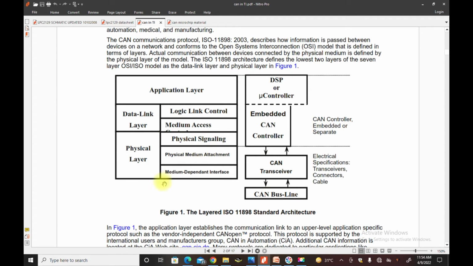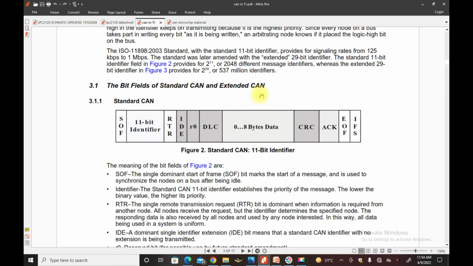Okay, so out of 7 layers, CAN bus uses 3 layers: physical layer, data link layer and application layer. And this is the CAN data frame format as discussed right now. It has a start of frame, 11-bit identifier and remote transmit request, identifier extension, because CAN 2A and CAN 2B are there now. So whether it is 11-bit identifier or 29-bit identifier is notified through the identifier extension bit in the CAN data frame format, followed by data length code and 0 to 8 bytes of data and CRC, then acknowledgement and end of frame and interframe space.